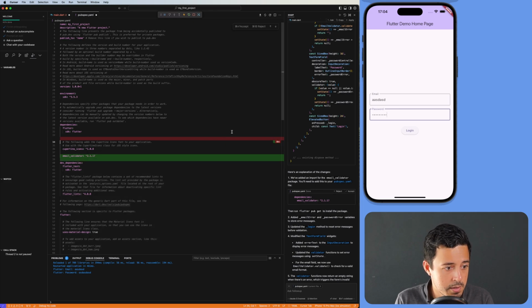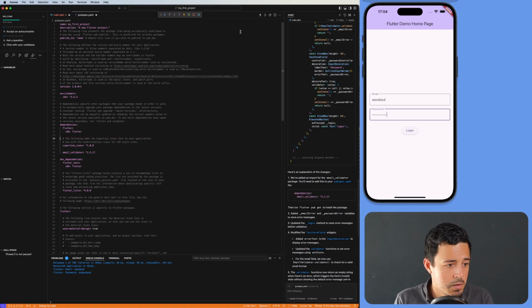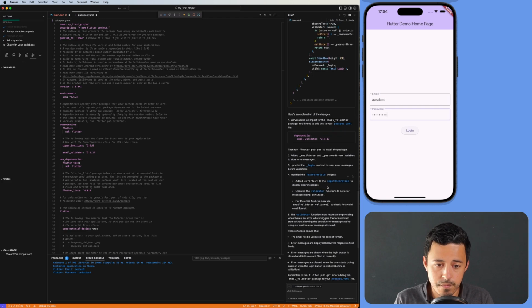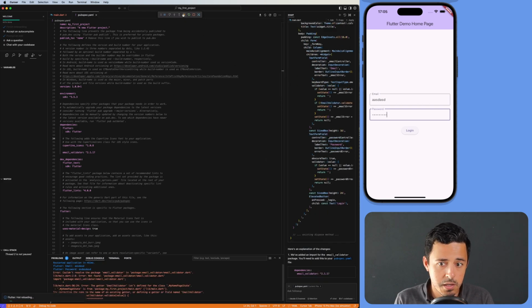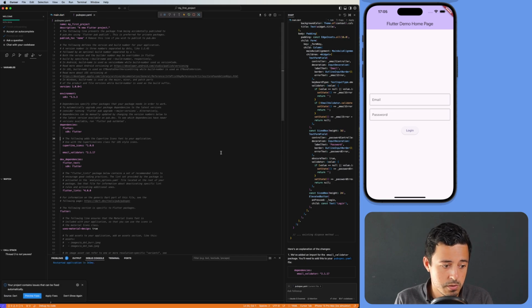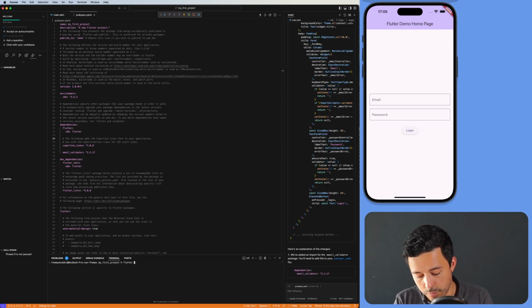Oh my god. It knows where to put it. Crazy. That's definitely something new for me. Alright, let's click hot reload. Maybe restart just to be sure. I have to run pub get.